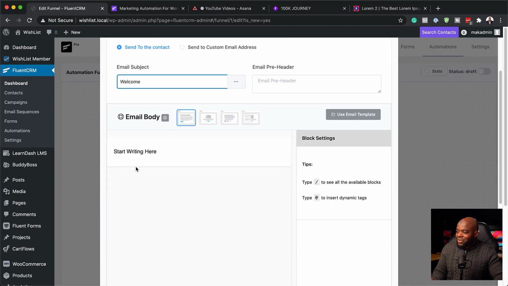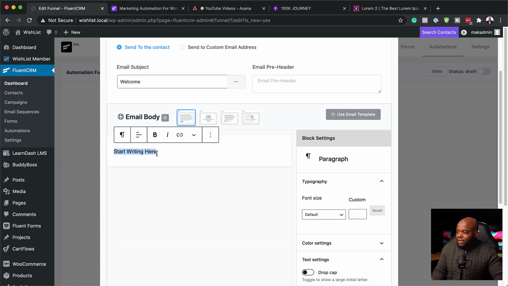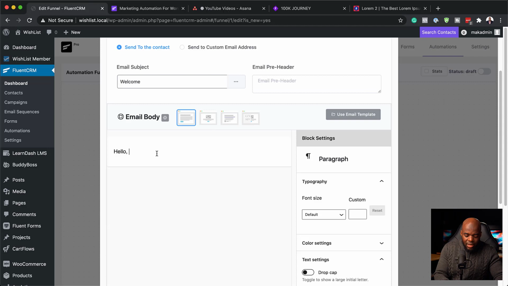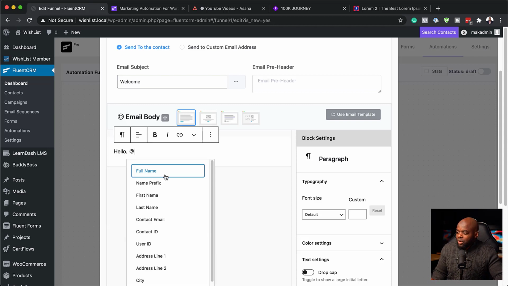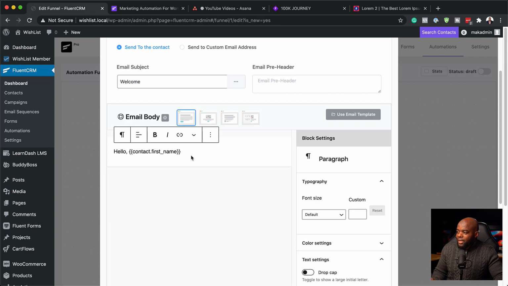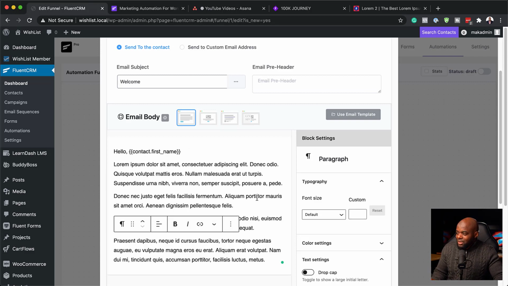Okay, and this is where you can start writing. So let's say hello. And notice that if you hit the @ it gives you all these prefixes. So I'm going to go with first name. Okay. So this is where it's going to say hello, first name. And I'm just going to paste my content in here.